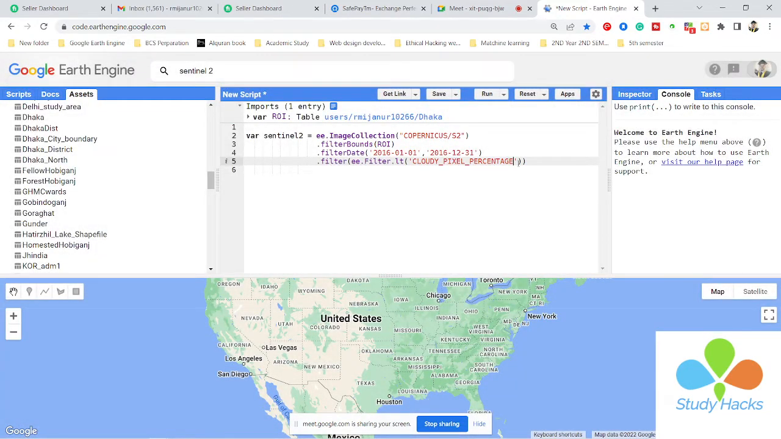This time I need some cloudy images because I want to remove the cloud from here. So I use the cloudy pixel percentage 90, less than 90% cloudy pixel percentage is what I want. Then from all of the images I want to make the median image, so I use the median.